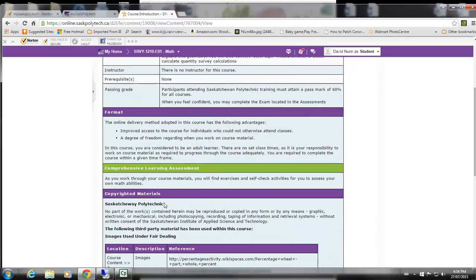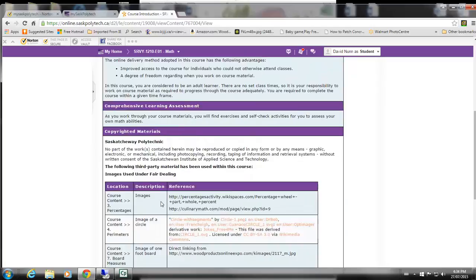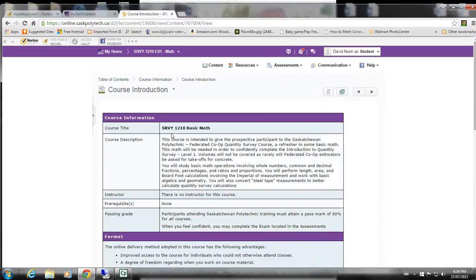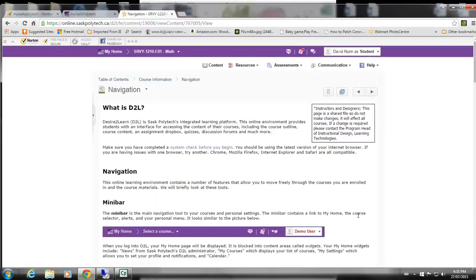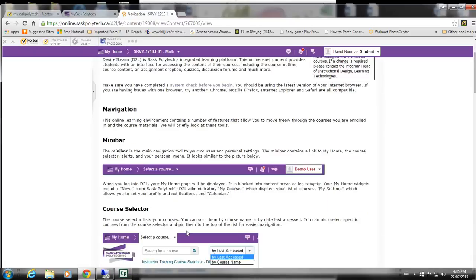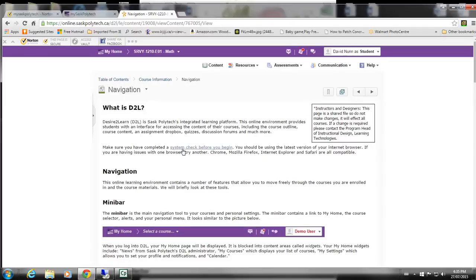Just an explanation on the format, etc. Again, just follow along. Now at the top of each page or at the bottom, you'll see these little arrows. That's to switch views. So we'll click to the next tab, which was navigation. This will give you an idea on how to navigate through the program more in depth than I'm going to cover. One thing we will have a quick look at is the system check.